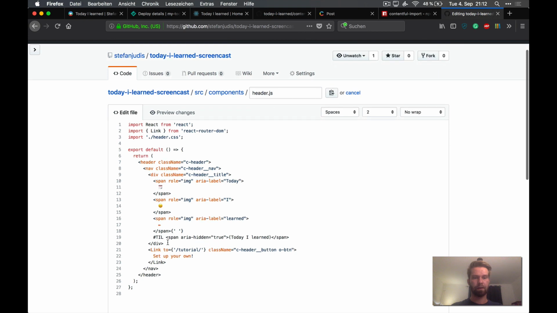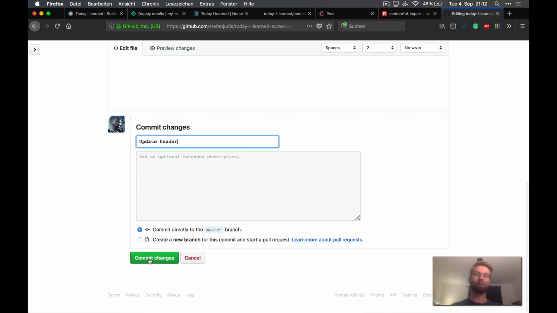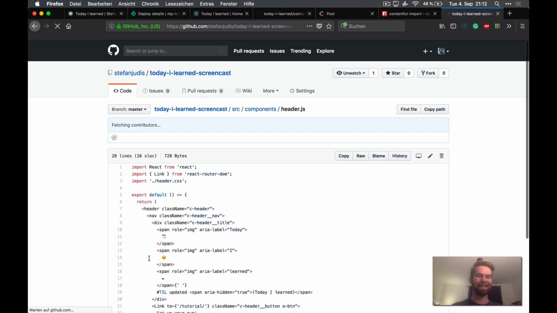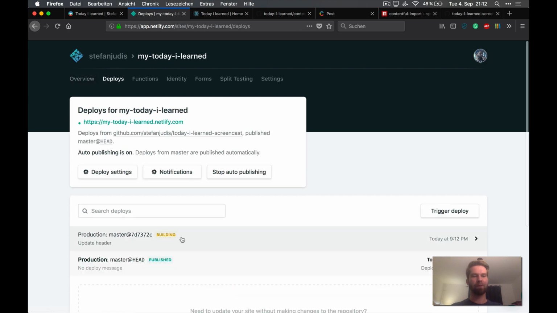So we can now go update it, and we can go update header, and we're committing directly to master, but that's all right for this sake. So when we now go back to Netlify, we should see a new deploy happening, right? So this is the connection from GitHub to Netlify.